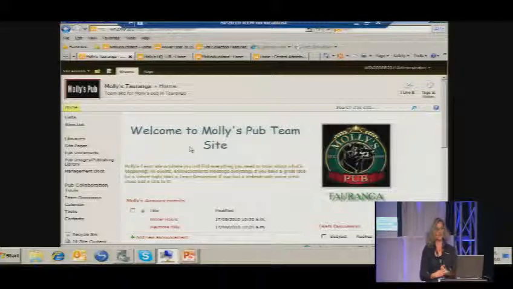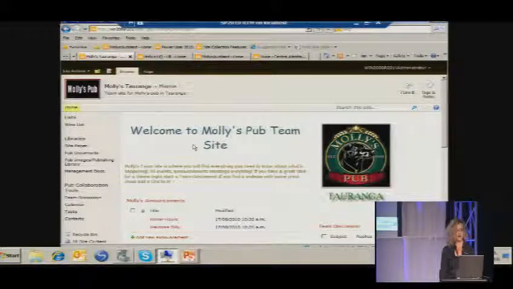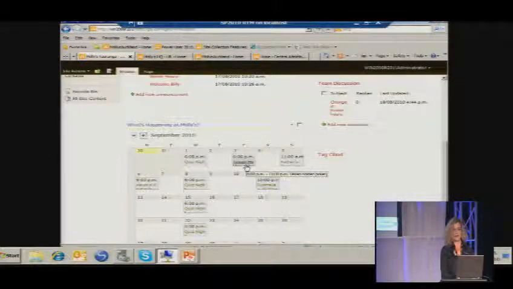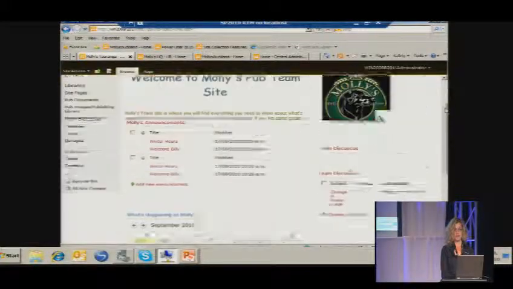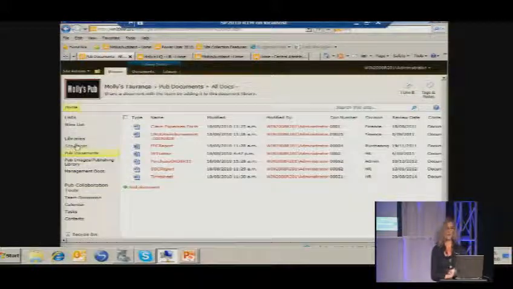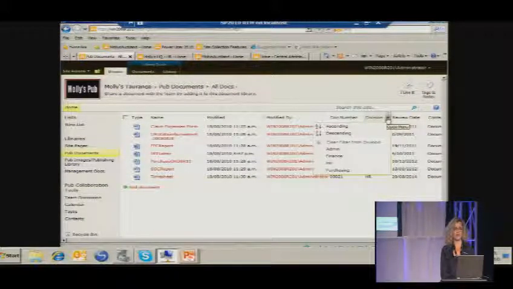Okay, so this is Molly's home site. You can see I've got a pretty simple announcements list. I've got a good calendar showing me different events that are on at Molly's pub. We've got all sorts of different events. We've got a team discussion. We've got our pub documents library. We've got our metadata in here so I can go ahead and filter on any one little metadata item. And we've got our wine list here.